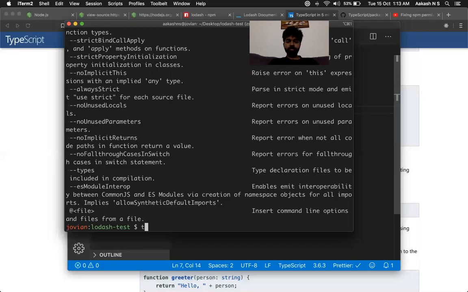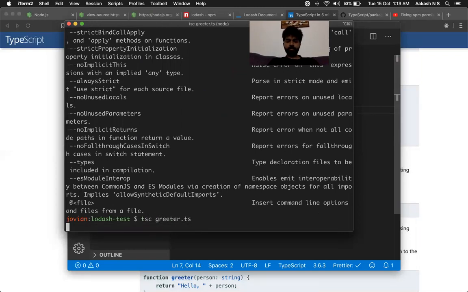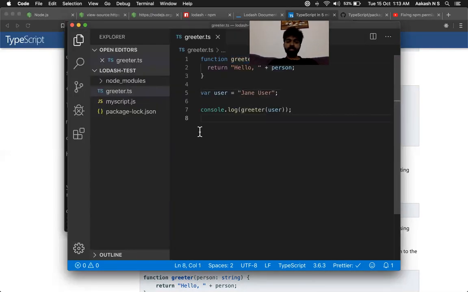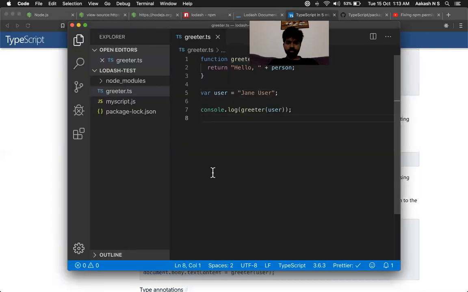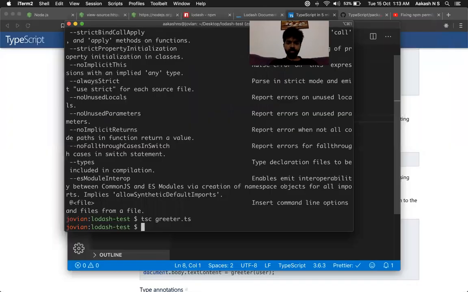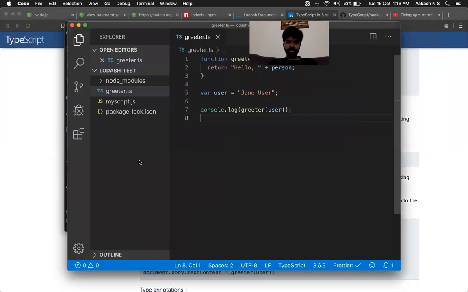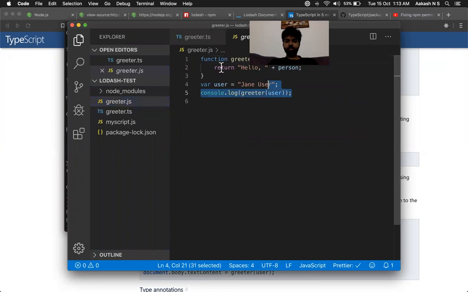So now what I can do is run tsc greeter.ts. It does not actually run the file, but it creates a file. It should create a file greeter.js. Yeah, you can see here there's a file greeter.js, which has the exact same code. So this is what I mean by TypeScript as a compiler. It takes some TypeScript code and converts it to JavaScript code.